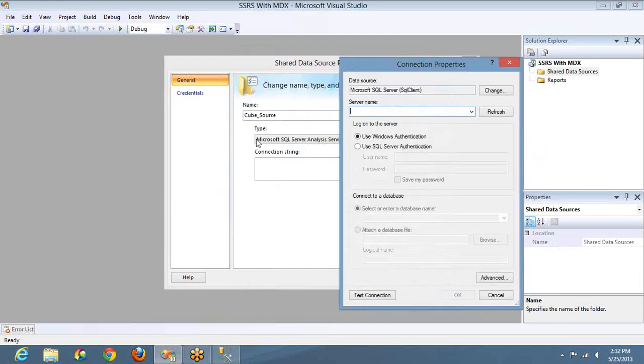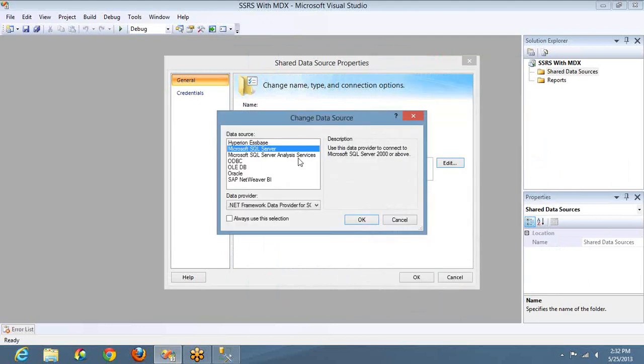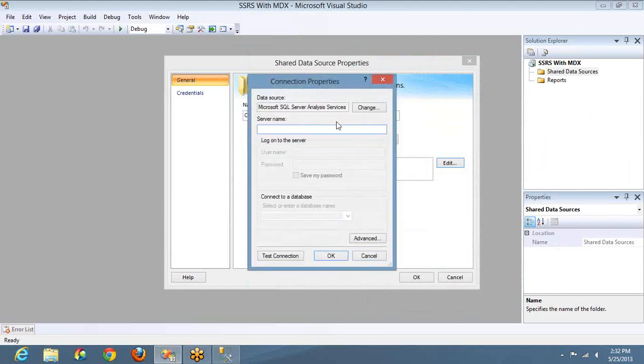Okay, when you click on OK, this will be changed back to SQL Server. So let me set it back to Analysis Services. And when you select Analysis Services, it only asks for the server name and it won't ask for username and password. Why? Because it has always defaulted to Windows authentication. And what is my server name?